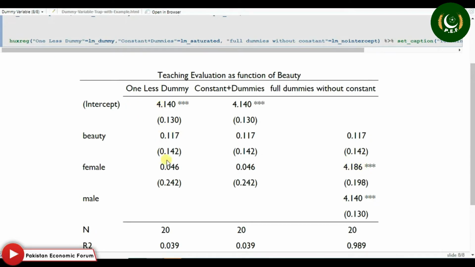Same is the case here when male is 0. So male intercept is 4.14, and female intercept is 4.14 plus 0.046. So I hope you got the point. I try to demonstrate briefly in Excel as well.